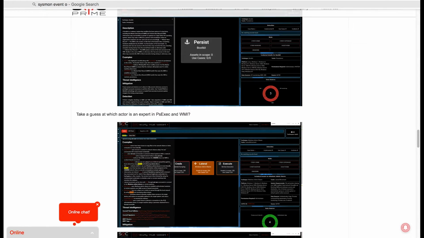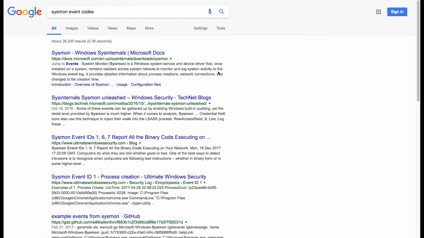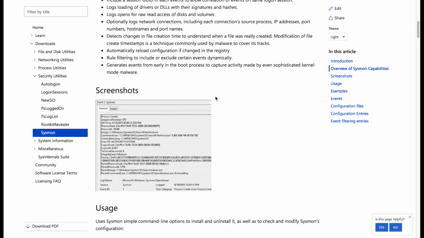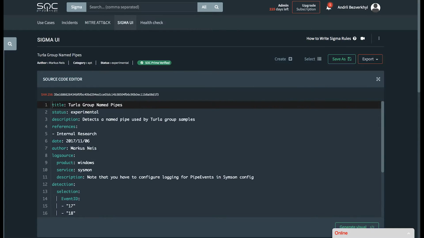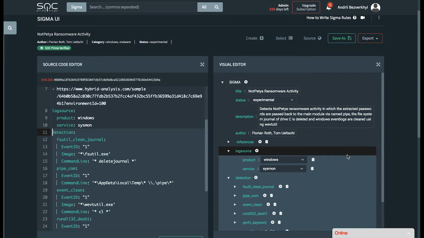So I will look up Sysmon event codes and find the docs on the Microsoft website. And there we have all the event IDs, and I'm interested particularly in raw access read. This event detects when a process conducts reading operations from the drive. So I want event ID 9, and let's get back to Sigma.